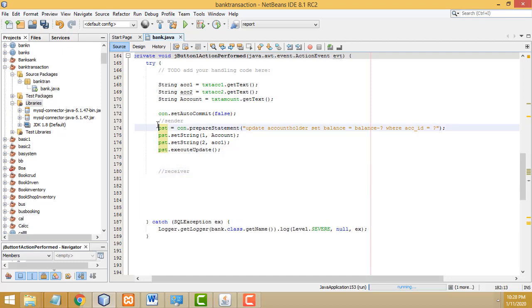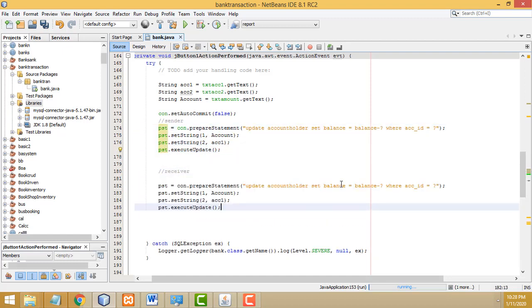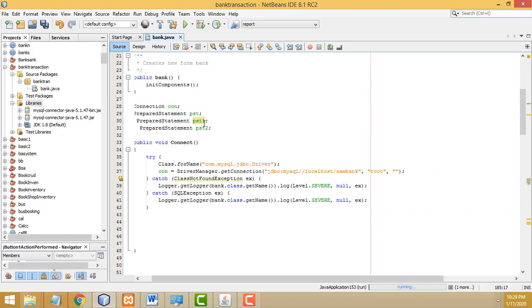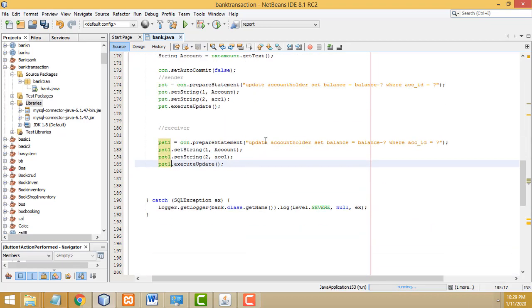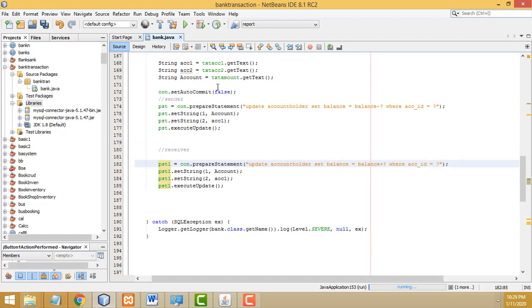Here you have to press Ctrl+C to copy, then Ctrl+V to paste below. This one should be pst1. Right, here is the update account order set balance. For the receiver account, we have to create the account. You have to create plus account ID. This one should be the receiver account 2, right?